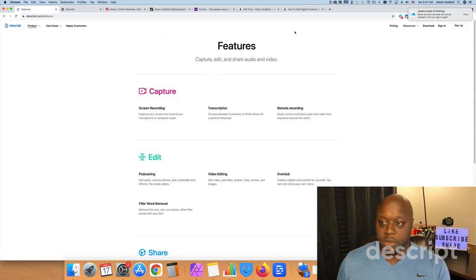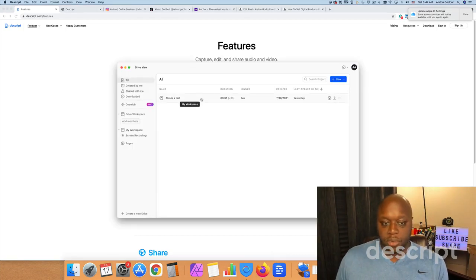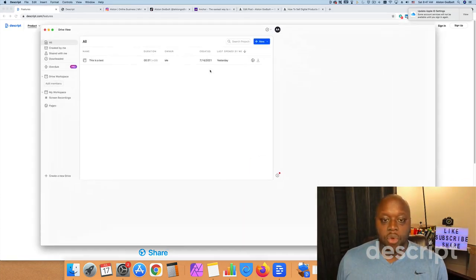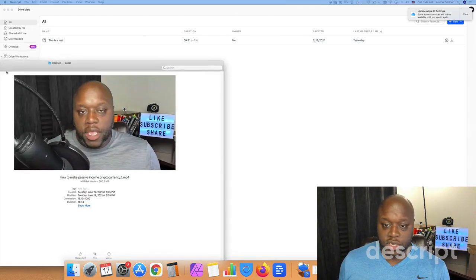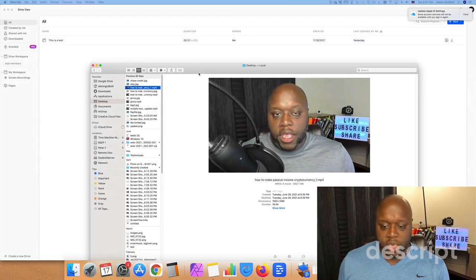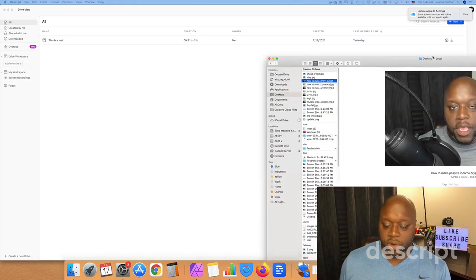So first things first, it is an app that you download to your computer. It works for both Windows and Mac OS. And once you download it, it has this little box here. I'm actually going to increase the screen where you can import video, you can import audio, you can import just about anything, and it's going to do a bunch of stuff for you. And to show you how this works, I am going to import this video that I uploaded last week into YouTube, how to make passive income with cryptocurrency.